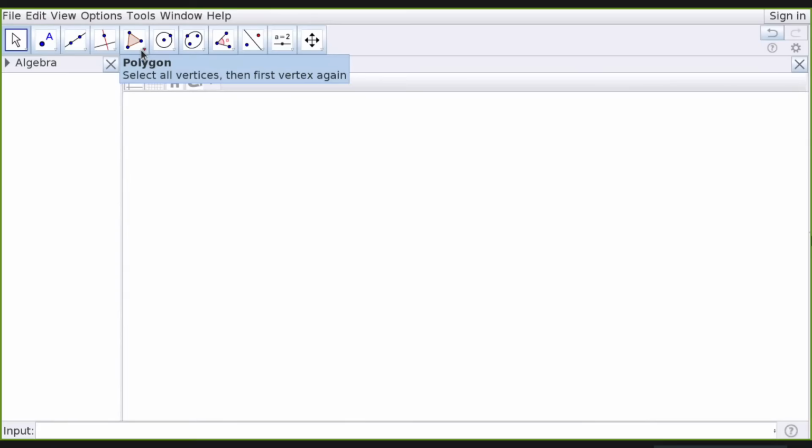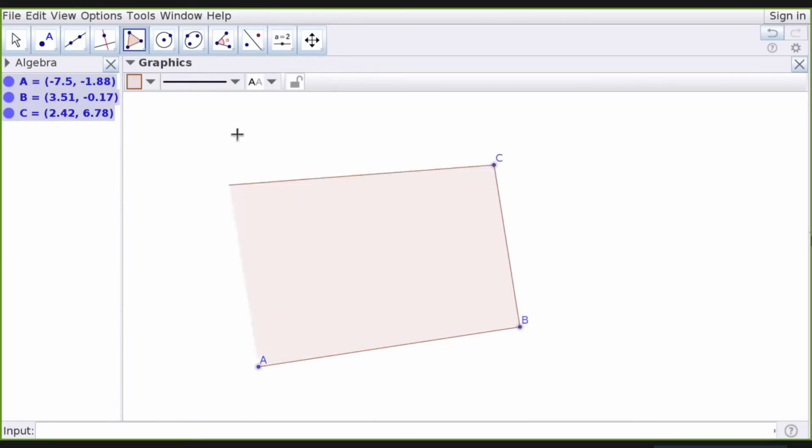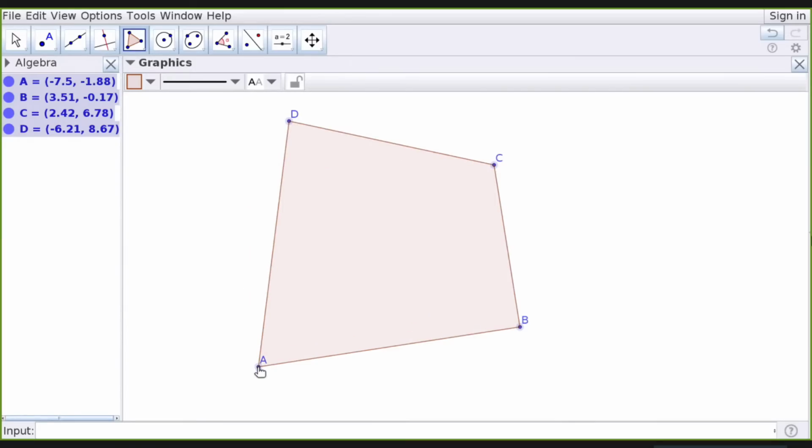So what I am going to do is draw a quadrilateral. Okay. So I will click A, B, C, D, then coming back and clicking A. That is one thing you should remember in constructing the quadrilaterals. You have to come back and click on the first vertex again. So I got a quadrilateral and you can see its area is 85.96.